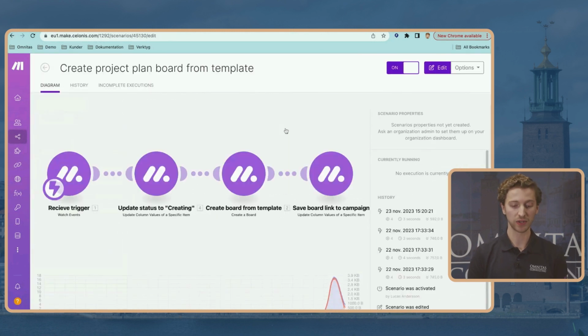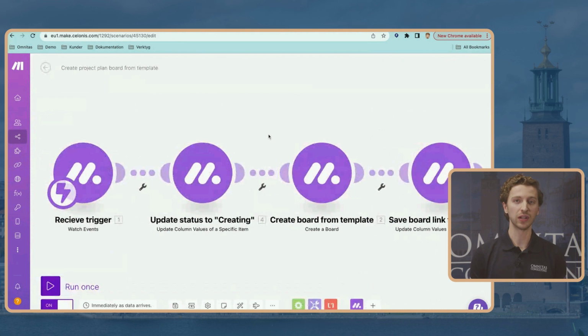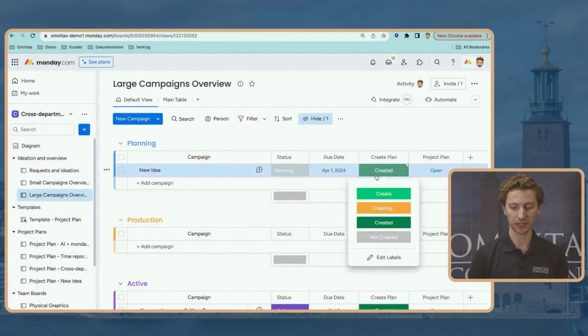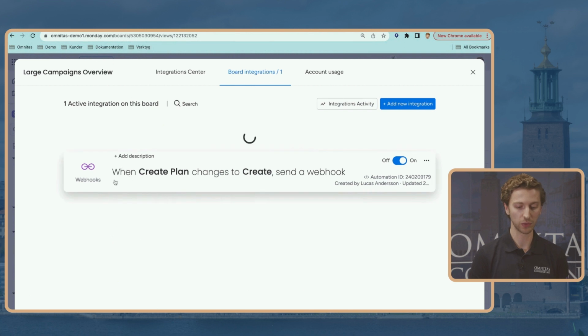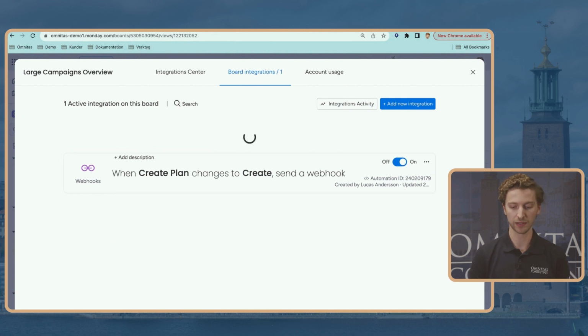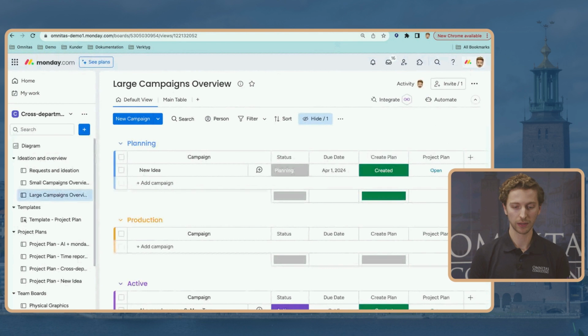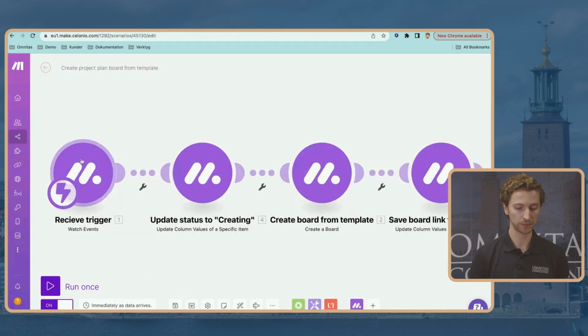Creating the plan is also done by Make. Again, not a lot of work really to set this up, but let's go step by step. Again, we receive the trigger, in this case being someone clicks create on create plan. That sends a webhook to Make. So here we have that, a normal recipe. When create plan changes to create, send a webhook. That webhook goes to this module, which sends a pulse to the next one.